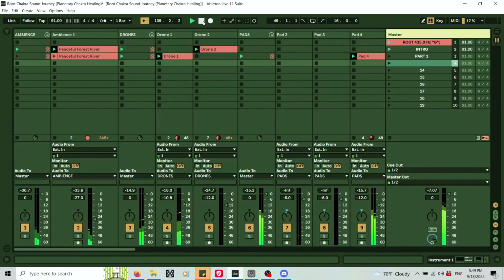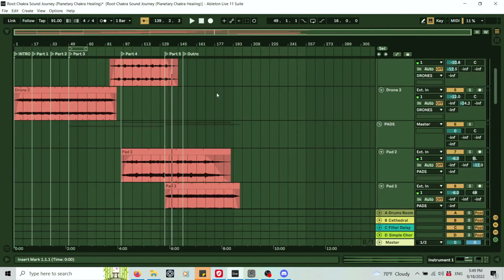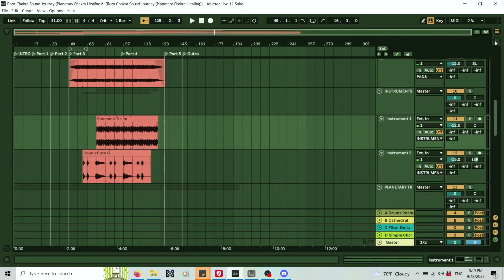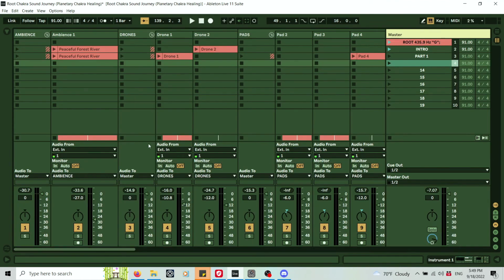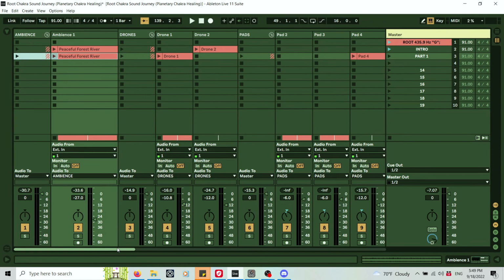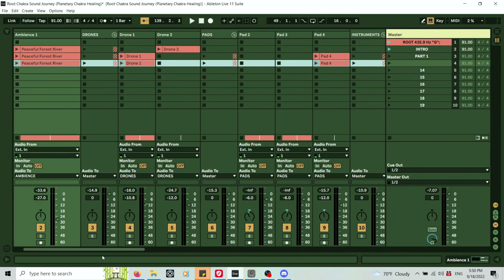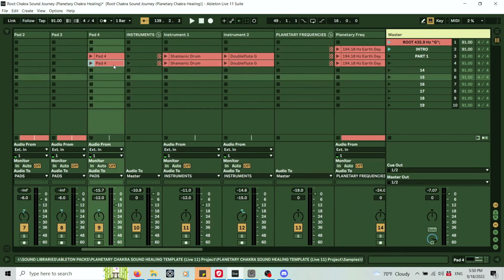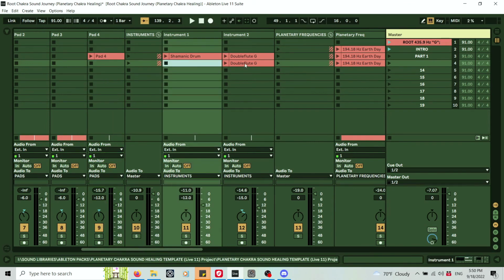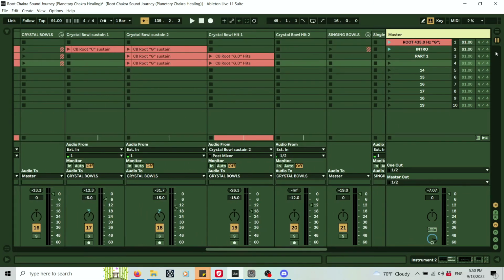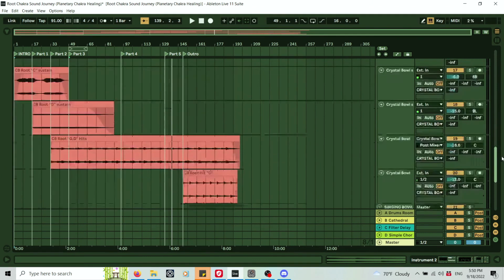And then basically the last part is when those pads come in, pad 2 and 3, and then the flute and the drum are gone. So let's again just take everything here. And then pad 4 will slowly disappear because pad 2 and 3 will come in. The drum will be gone. The frequencies will stay. Just checking here on the bowl side.